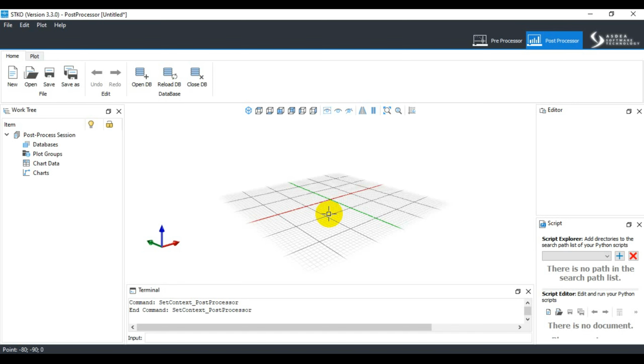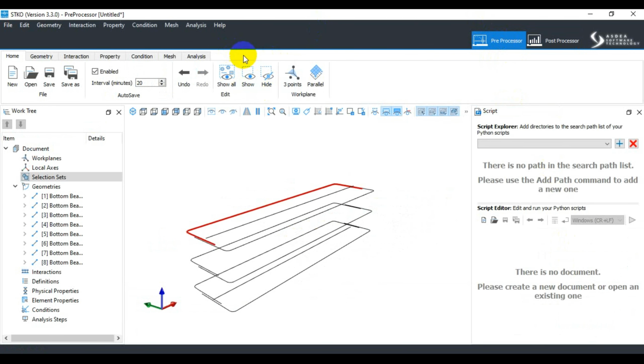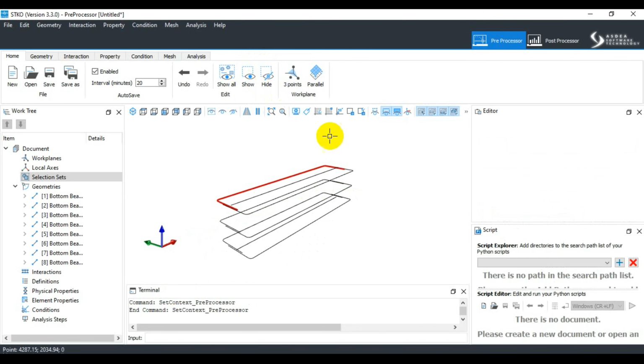So the scripting interface, if you have any kind of script, is available in both the pre-processor and post-processor. I showed it in this way. You can access all these options one by one in the pre-processor and post-processor. So the interface in both is available, and it allows users to interact with STKO through Python.